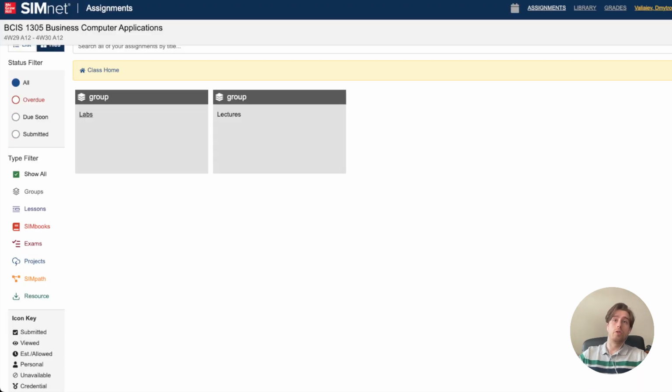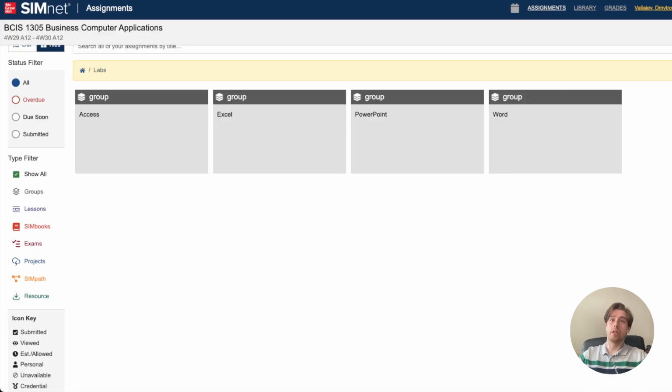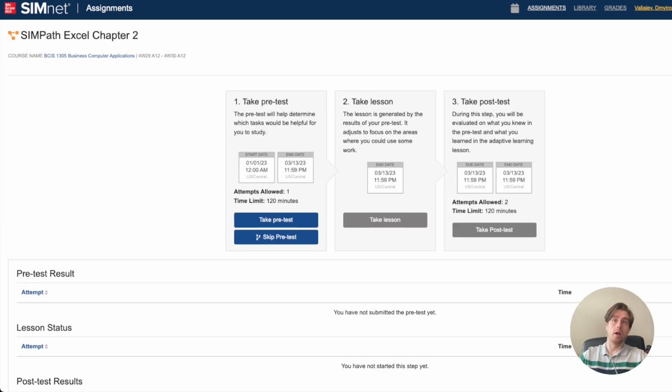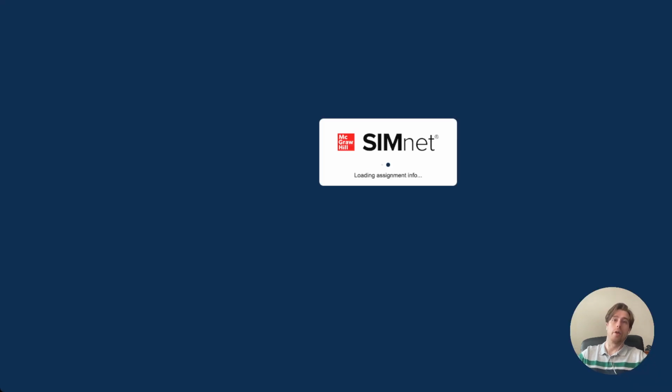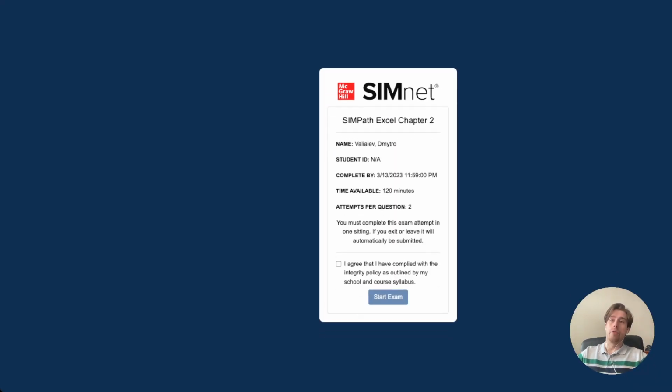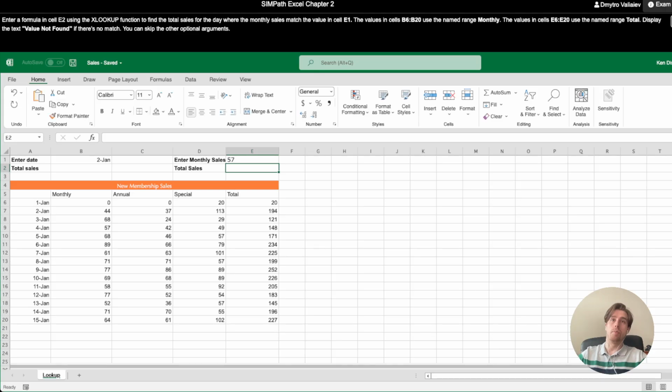So we're going into the labs portion, right, into the Excel. Let's start Excel chapter 2. First things first, I'm going to take the pretest. It says the attempts allowed here is 1. That's for the test as a whole, but for each question you will have 2 attempts. And then in the post-test, it is the reverse of that. So for every question you will have only 1 attempt, but you can take the test twice. So I will press take the test. Let's wait for it to load, agree to the policies.